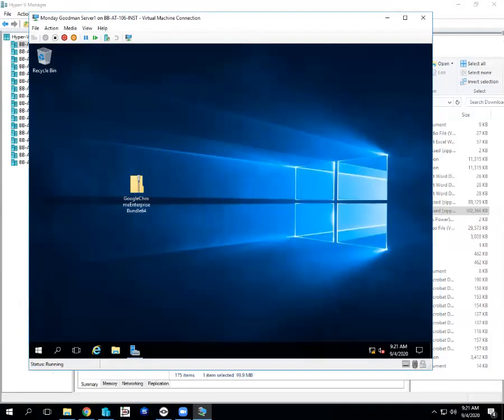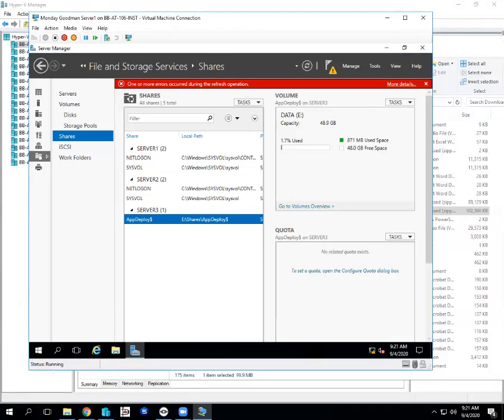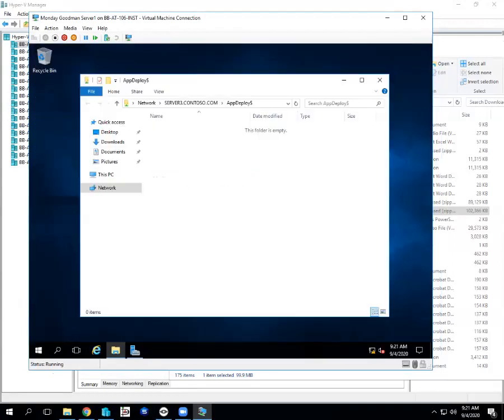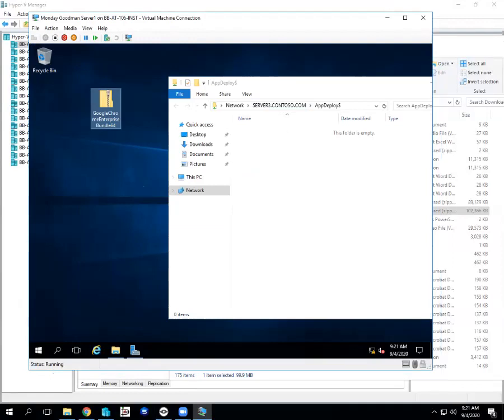So what I'm going to do, at this point in time, I'm going to open up Server Manager. I'm going to right click my app deploy share and tell it to open the share. That's a real quick way to get to the share. I'm going to go ahead and minimize my Server Manager again. That way I can see my app deploy window, and I can also see my Google Chrome on the desktop.